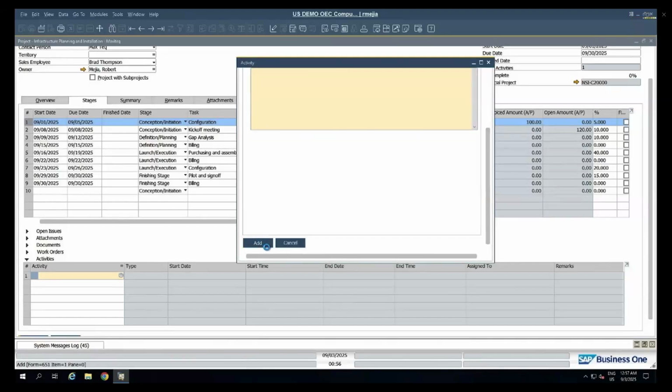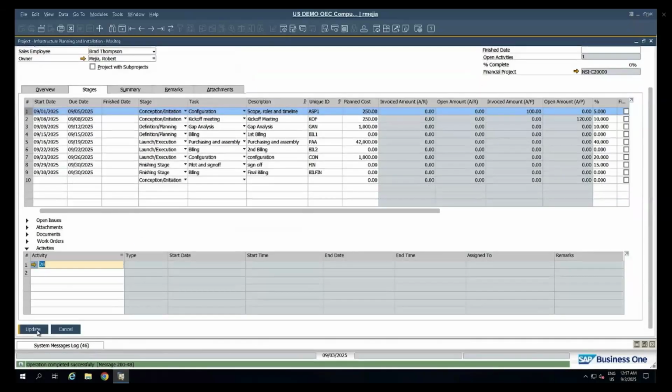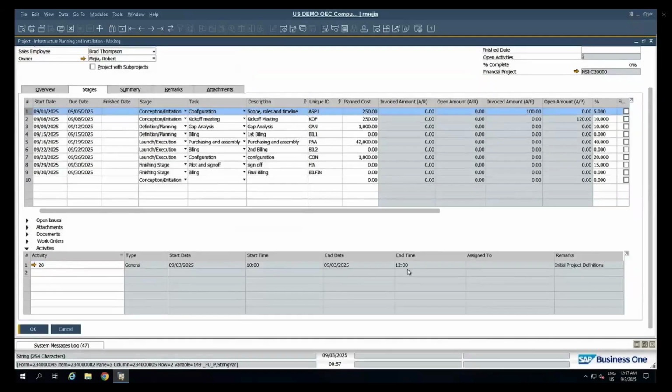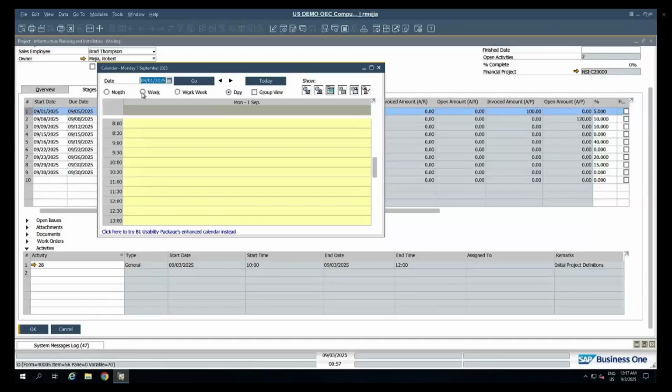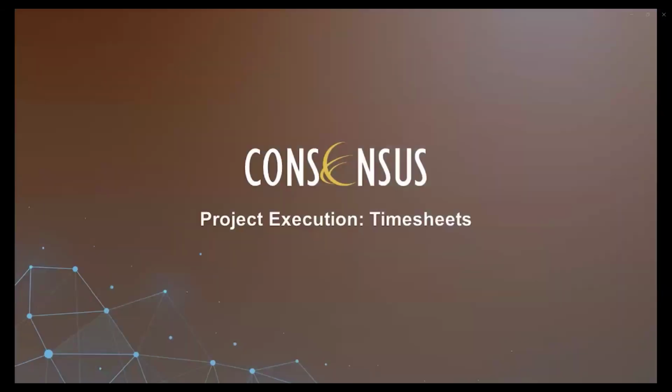So now I have an activity that is added to my CRM. It's added to my calendar, and everything is right here. If I update, it's part now of the activities that I generated for this row. If I click on the row again, I can see my activity. I can see the start time and end time, and I can go into my calendar. And now I can see that for this week, I have my initial project definitions, a 2-hour session, and I already invited the required personnel.